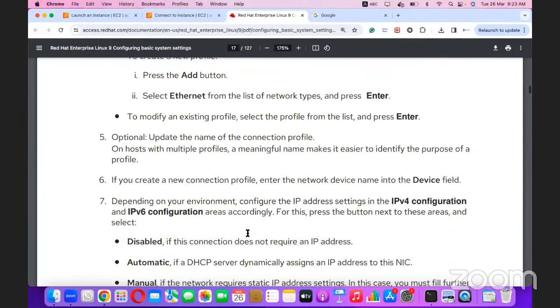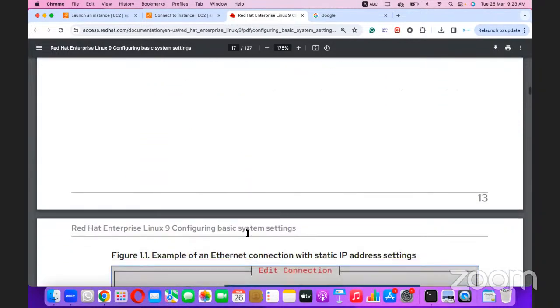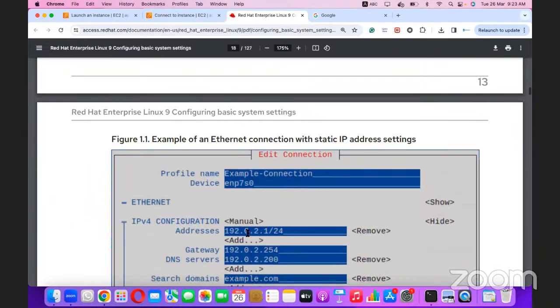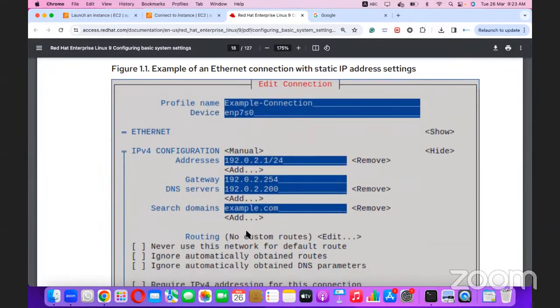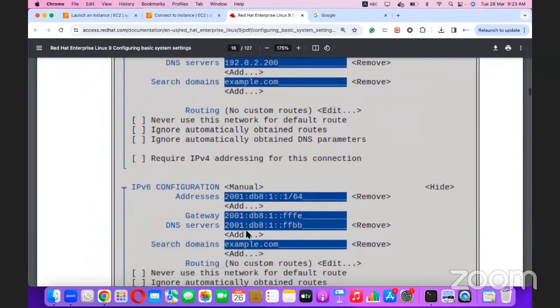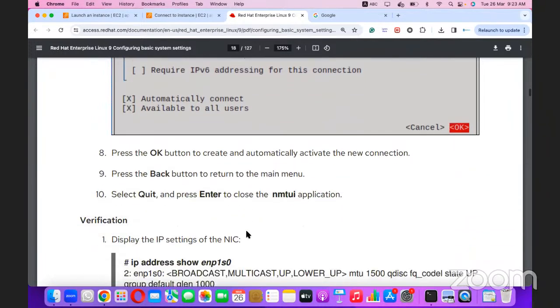Yes, sir. It looks like a GUI. Yes, it is sort of a partial GUI. You cannot click there, but with the help of your right, left, up, down arrow keys, you can modify this. So this is nmtui, not a GUI basically.